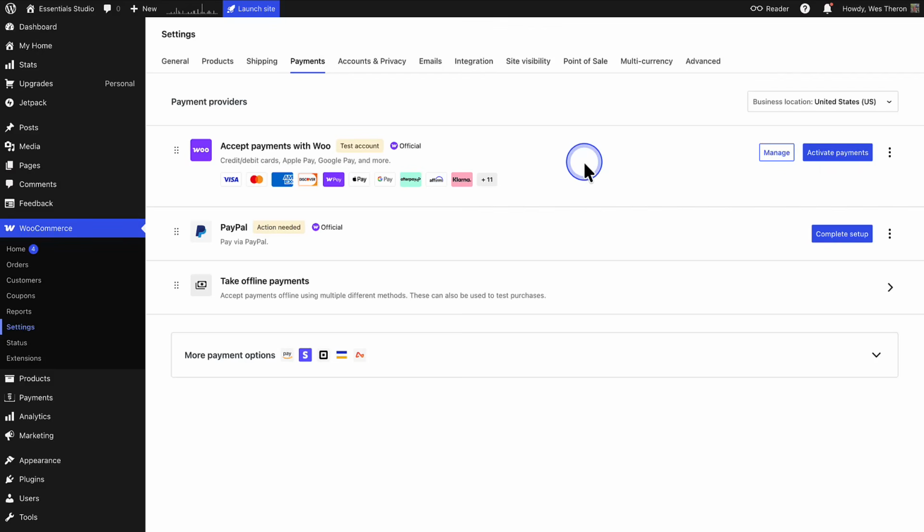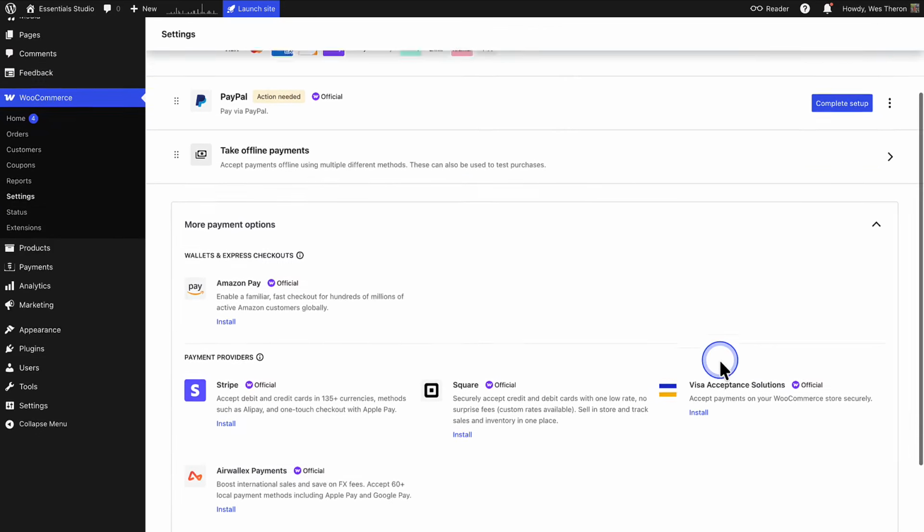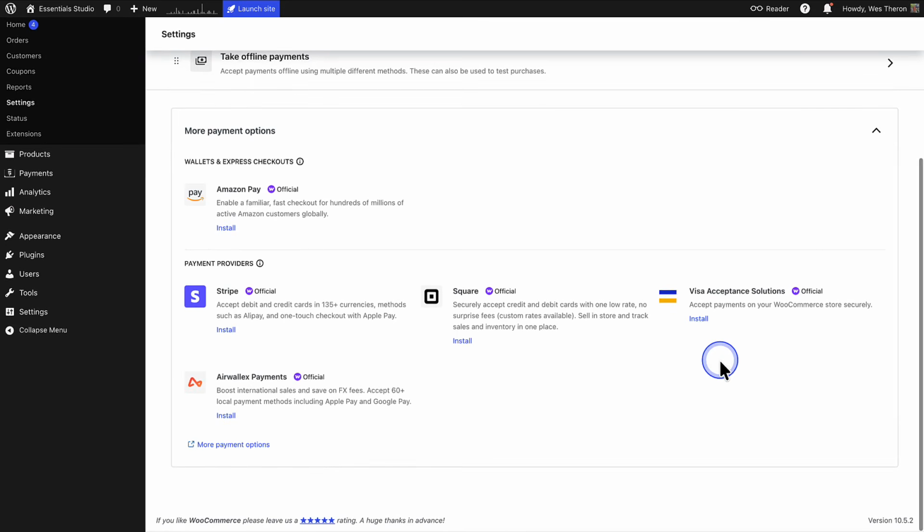WooPayments covers most use cases, but what if you want to offer additional payment options? Back in the Payments tab, you will see alternatives like PayPal or regional options, depending on where you sell. Click More Payment Options to see alternatives. So go ahead and install PayPal or any other methods that work best for you.